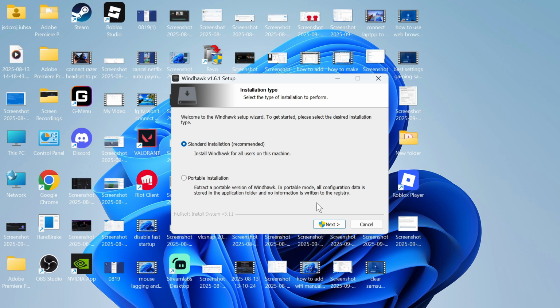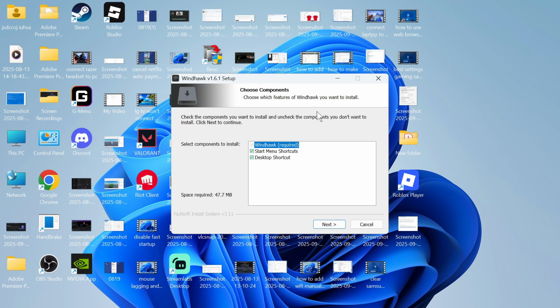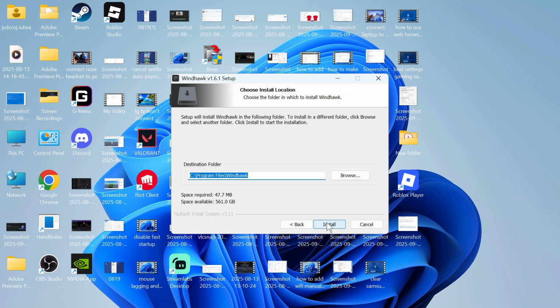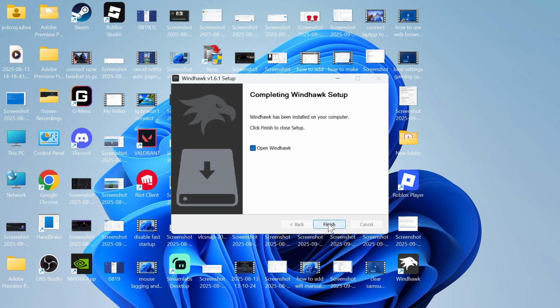So I'm going to do the standard installation, and this is a tool that we can use to modify some components on our Windows computer. So I'm going to press next and press install. Once it's finished installing, we can go and open up the app.